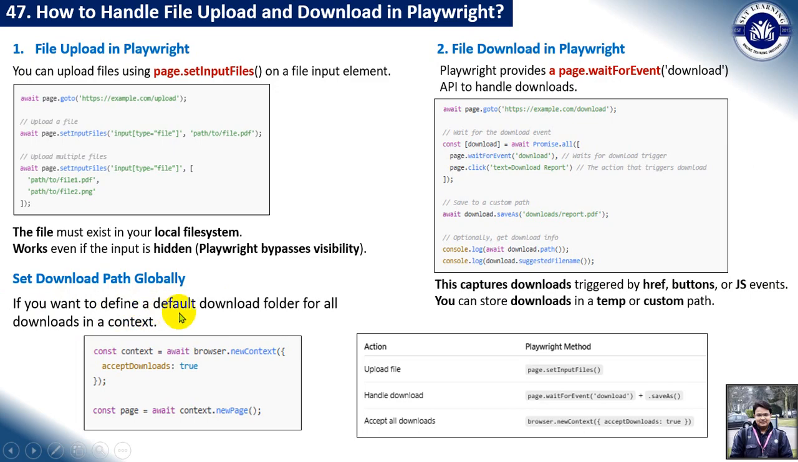So if you want to define the default download folder for all the downloads in a context, you can just say await browser.newContext, and when you are creating the new context, just set acceptDownloads equal to true, and this will automatically download all the files to the same location. Okay, file download in Playwright.